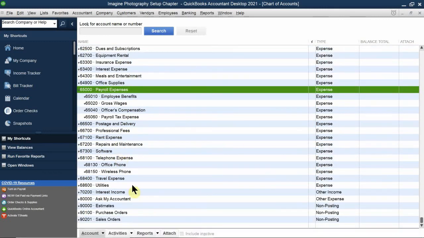Every time you create a new account, you just go down to the bottom, you click new, you fill out the information, and it's vice versa. It's straightforward, it's easy. Okay.